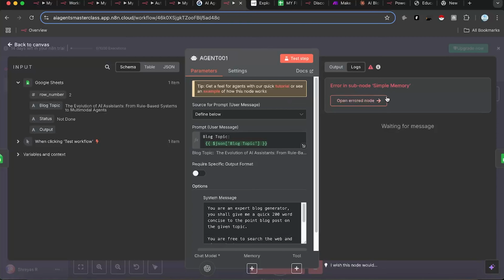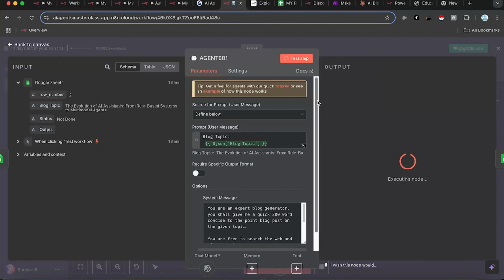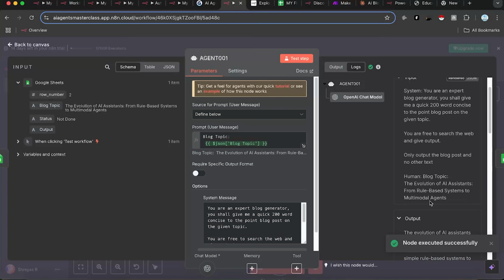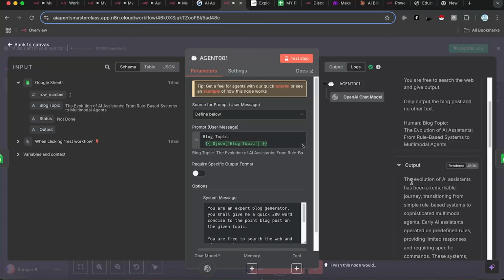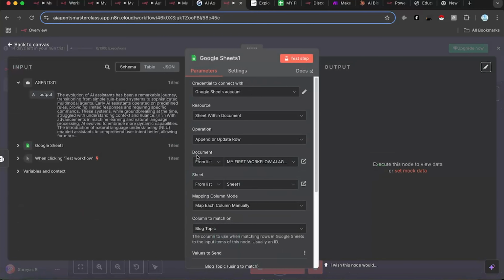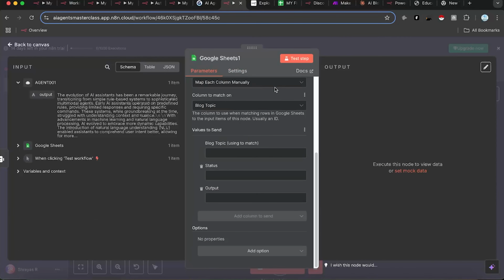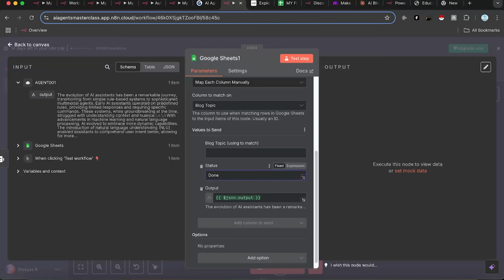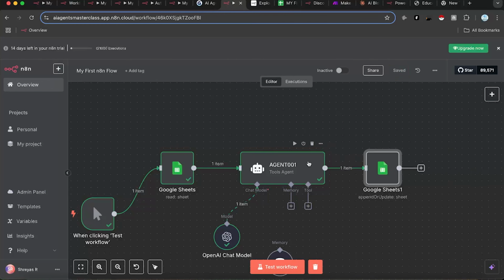Now, yeah, if I test the workflow now, so we should receive a blog post. Output: the evolution of AI assistants has been remarkable. Something like that, okay? Now, if I go to, let's just say, our append Google Sheets, I'll put this into the output and the status would be done. And now I'll save this.